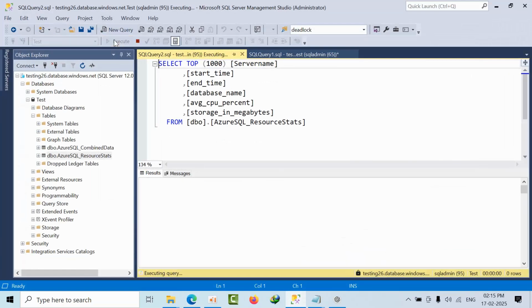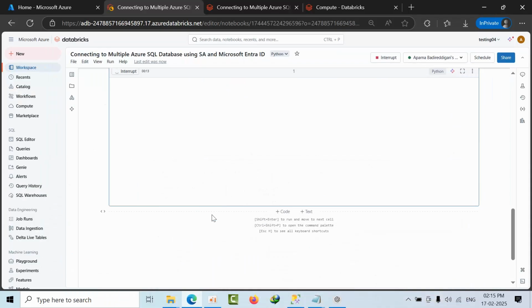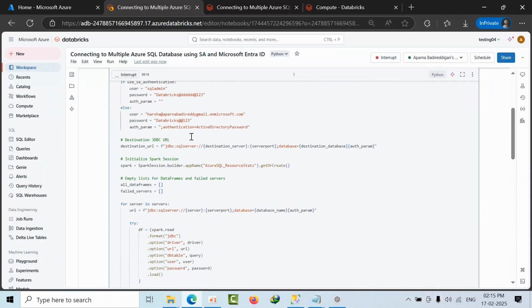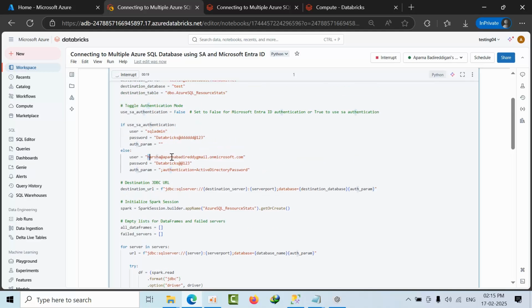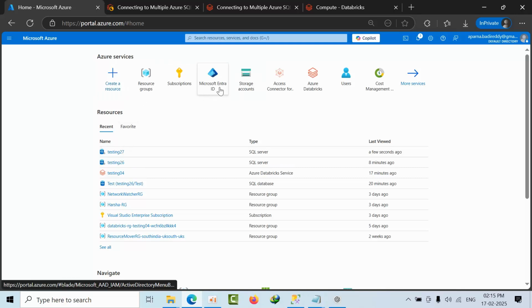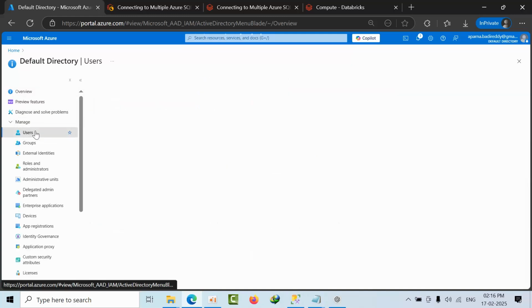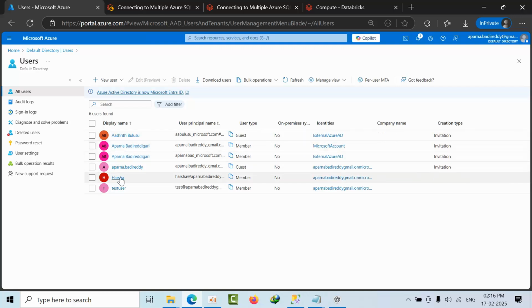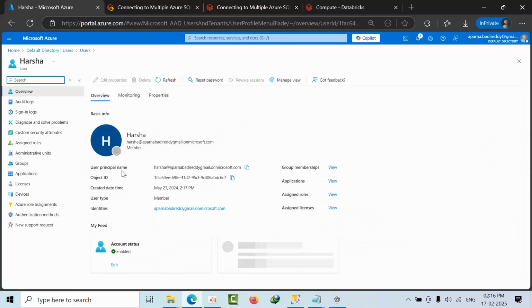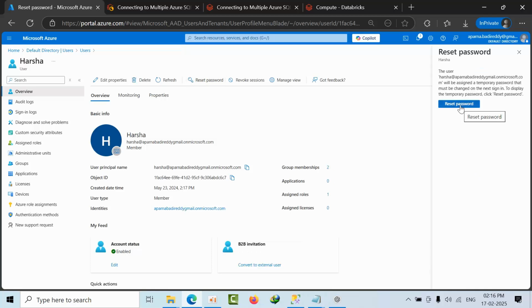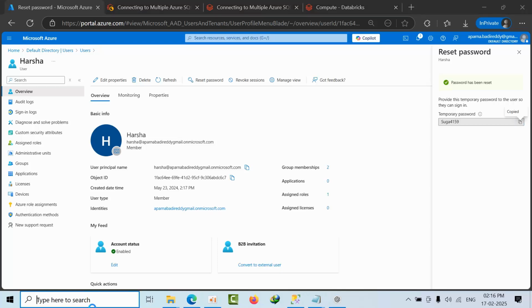So if I execute this one, only 139 rows are there. So I need to see whether I'm able to connect using this name or not. This is what I need to manually confirm. Otherwise, I need to go to the Microsoft Entra ID and reset that user's password. Now here go to Harsha, reset. So this is the password.